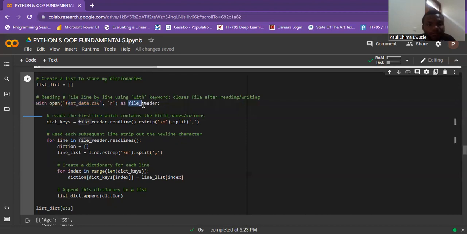And this is, let me say, basically the cursor that's going to be going through the file at a time. So here we use readline, not readlines now. So readline just reads the first line. And when it reads the first line, we strip out the newline character, and then we split based on the comma. And then we use that as our dictionary keys. So basically, you don't really need to pay so much attention to the code logic here, but I just wanted to show you how you can read files.